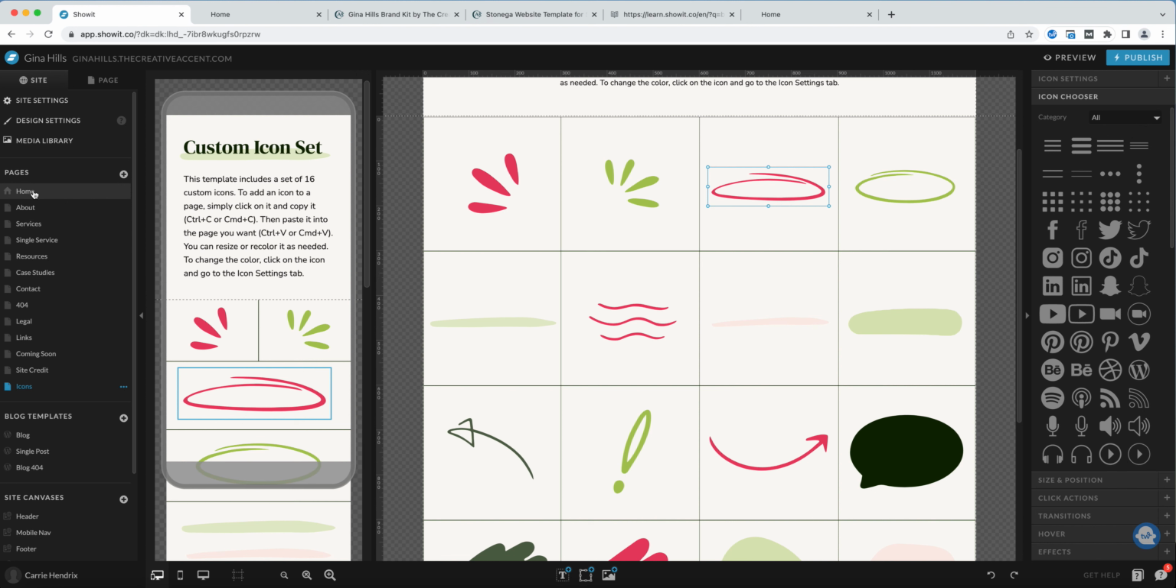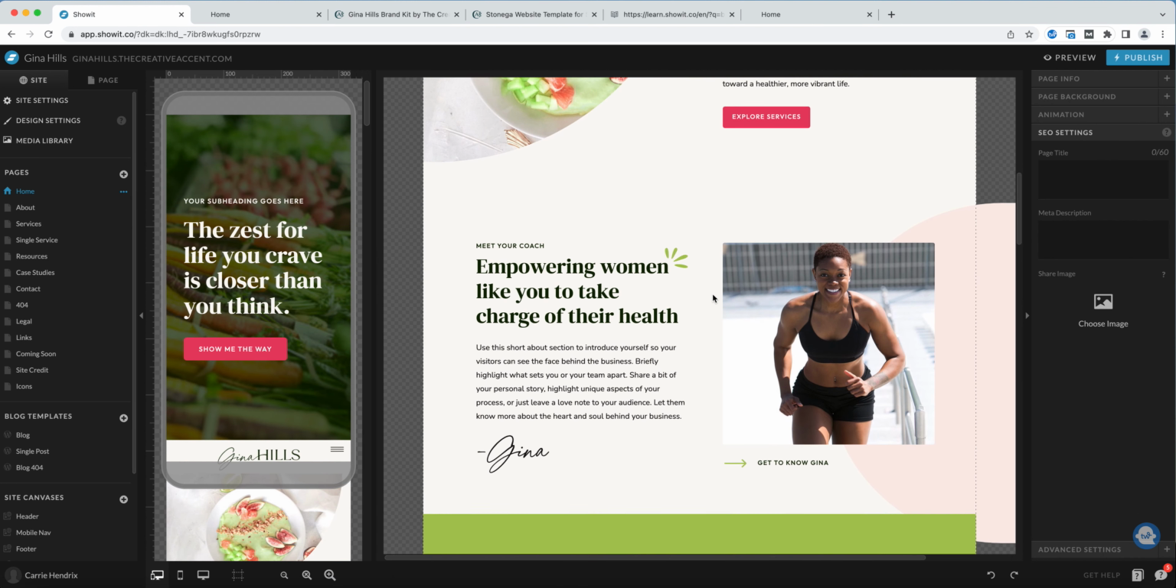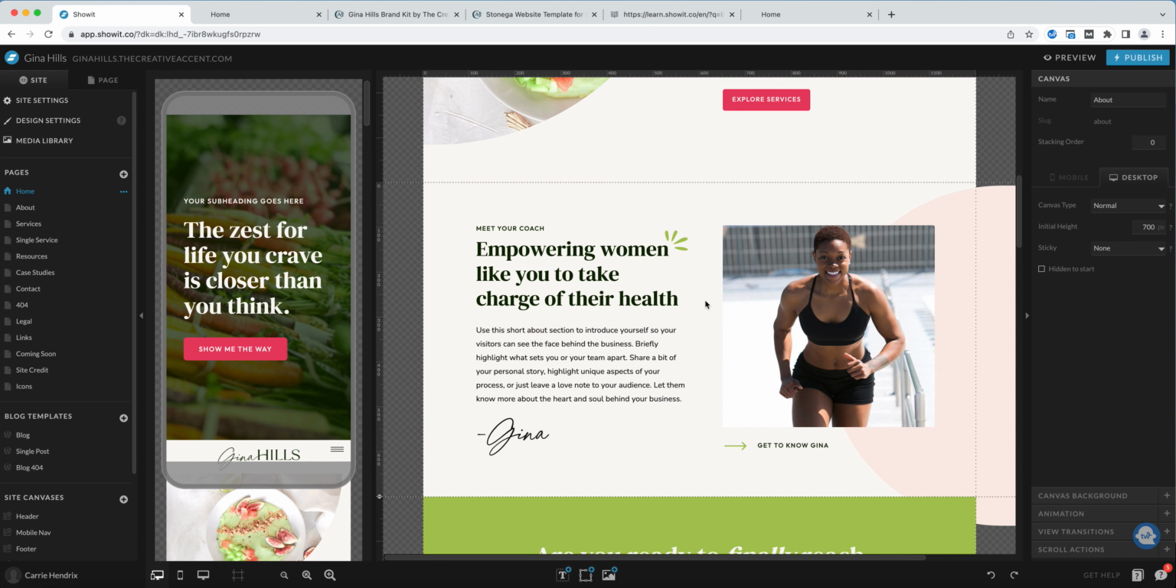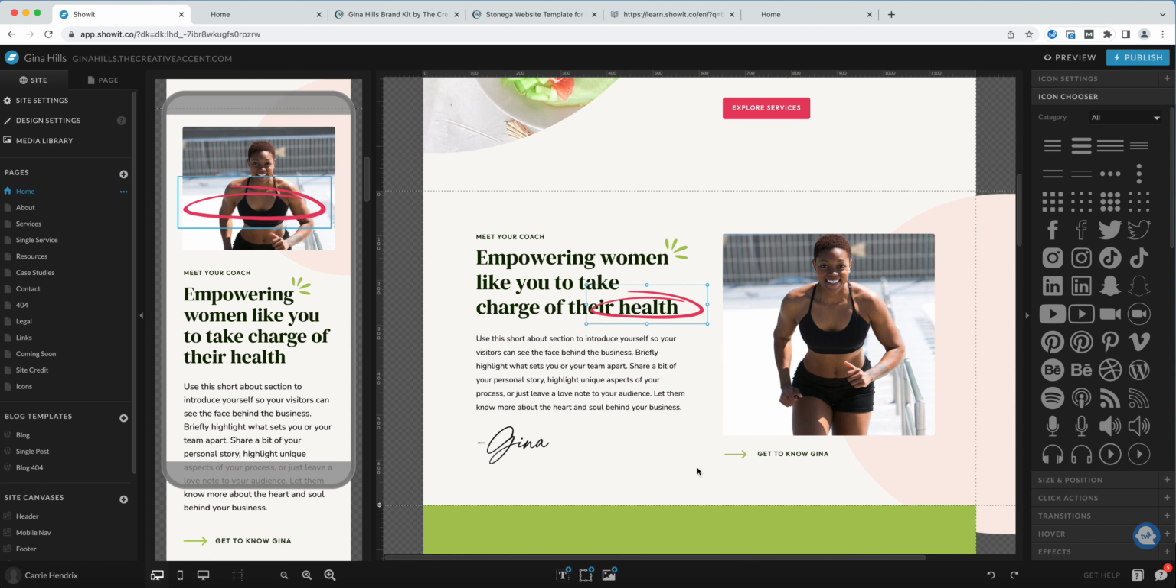Let's say I want to add it to the home page. I'll click on the home page and scroll down. Let's say I want to add it here. I'll click inside that canvas, and then I'll hit Command-V or Control-V, and that's going to paste it into the canvas. Now all you need to do is to then just click and drag, and you can position this how you want.